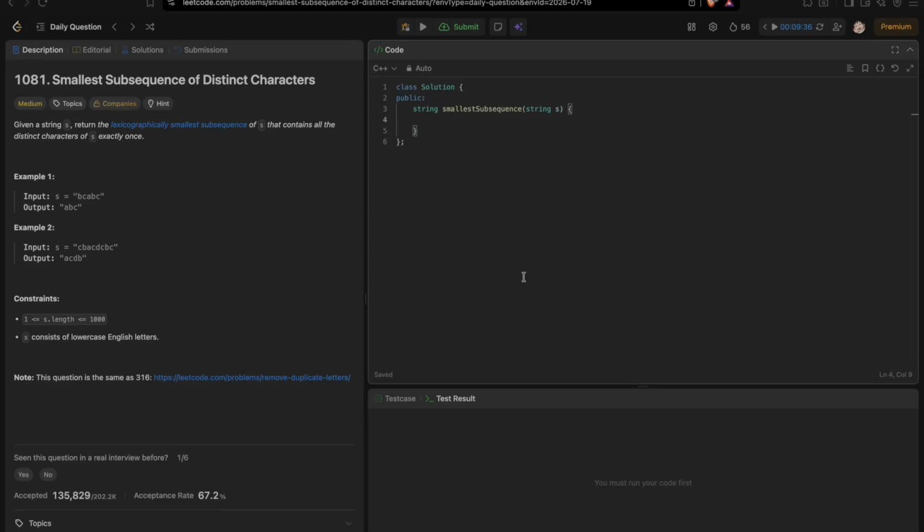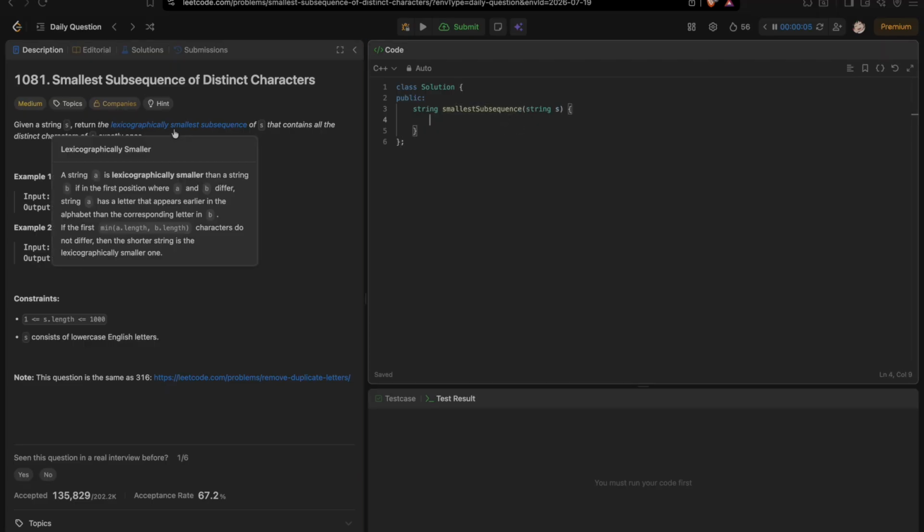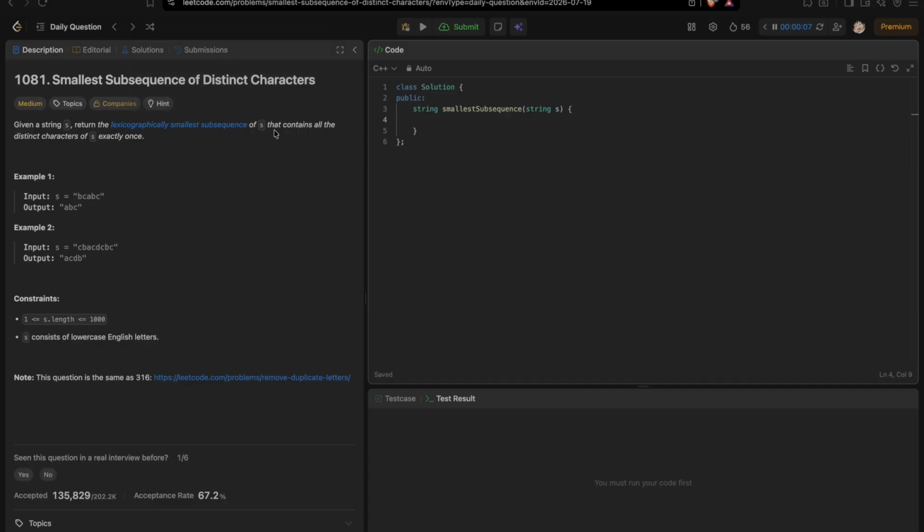Hey all, let's solve today's LeetCode daily, which is smallest subsequence of distinct characters. I haven't solved it before, so let's see how we can approach it and how we can solve this. I'll reset and start the stopwatch. Let's go. Given a string, return the lexicographically smallest subsequence of s that contains all distinct characters of s exactly once.